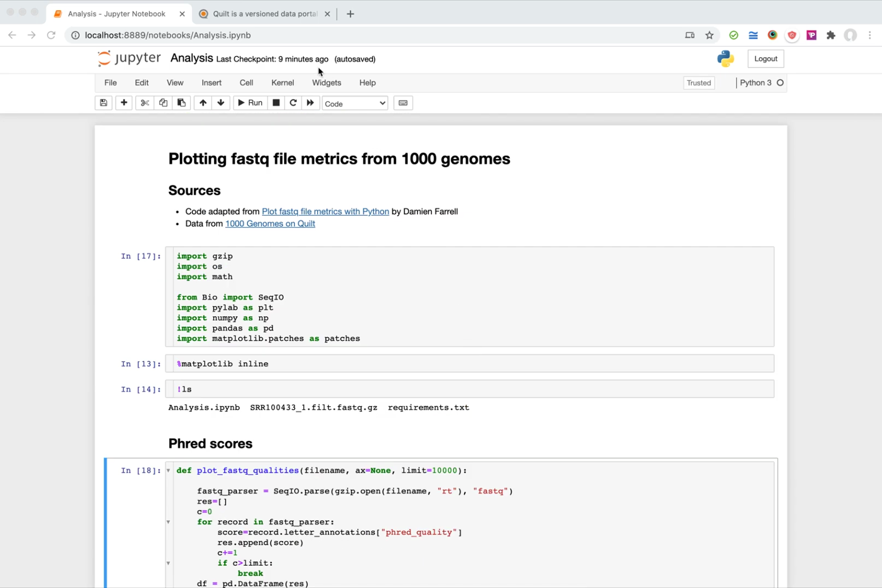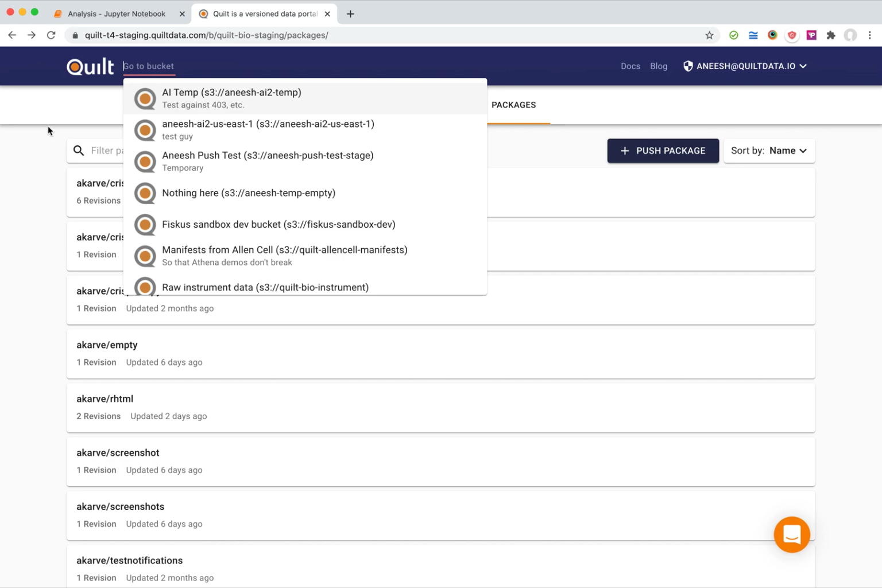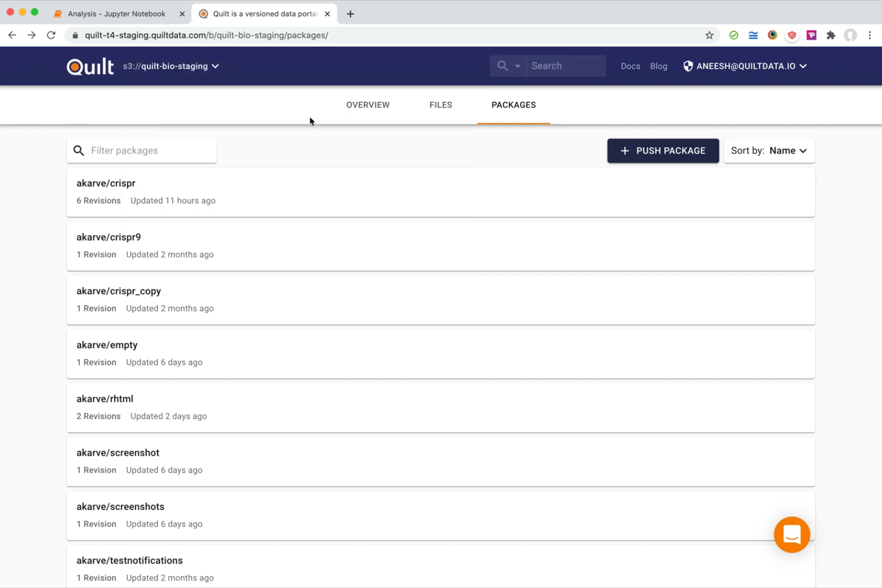And now what I'm going to do is, let's say that I'm ready to share this experimental data with my colleagues, or at least back it up in a place that isn't network tax storage and isn't Box, where other people can find my work. And what I'm going to do is go to the S3 bucket that I want to work with. I've got this Quilt bio staging bucket here.